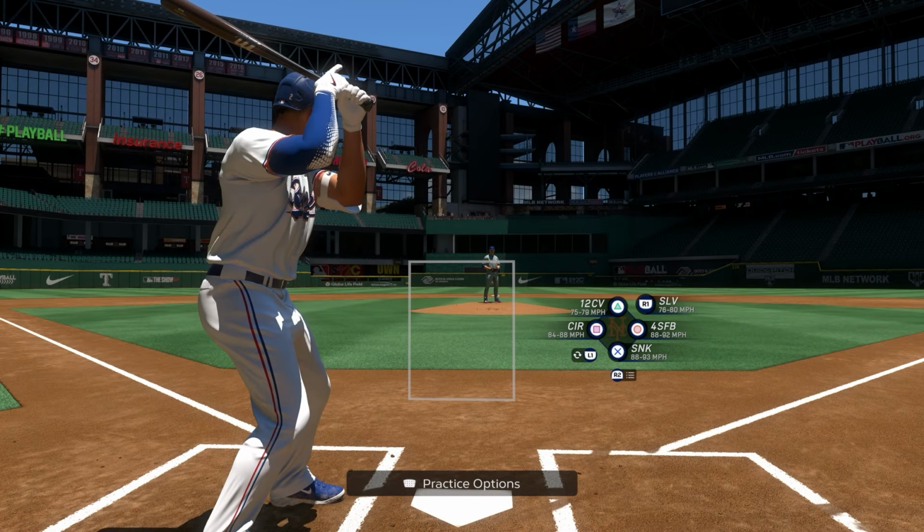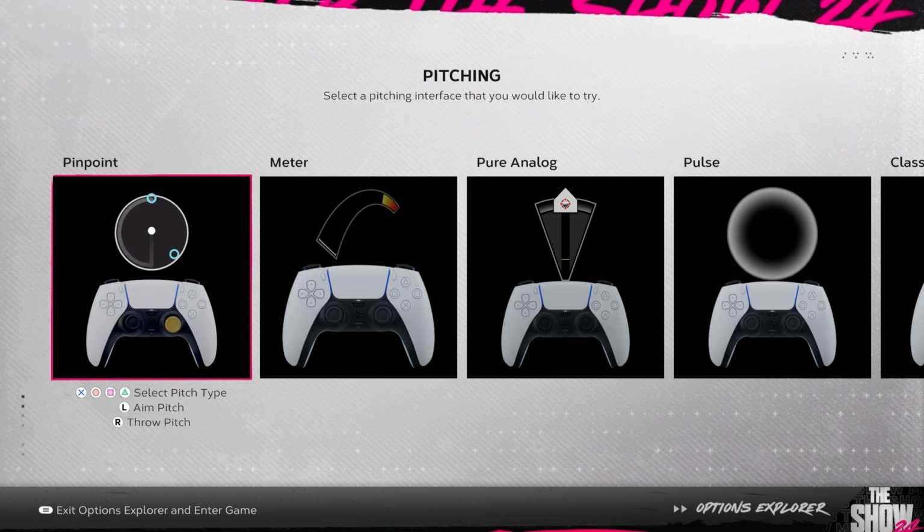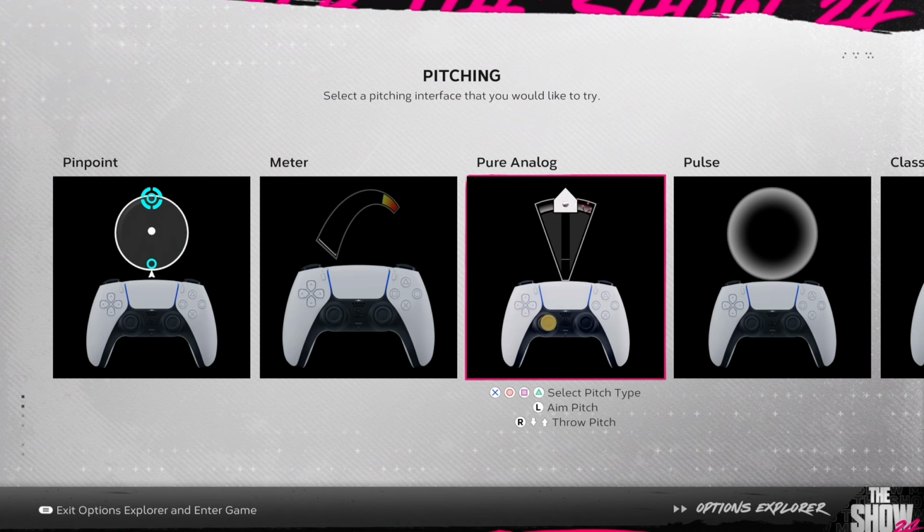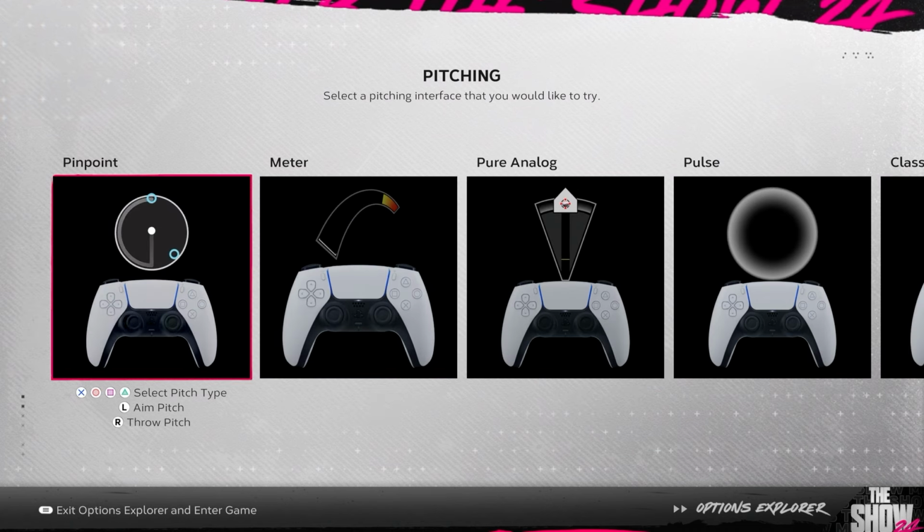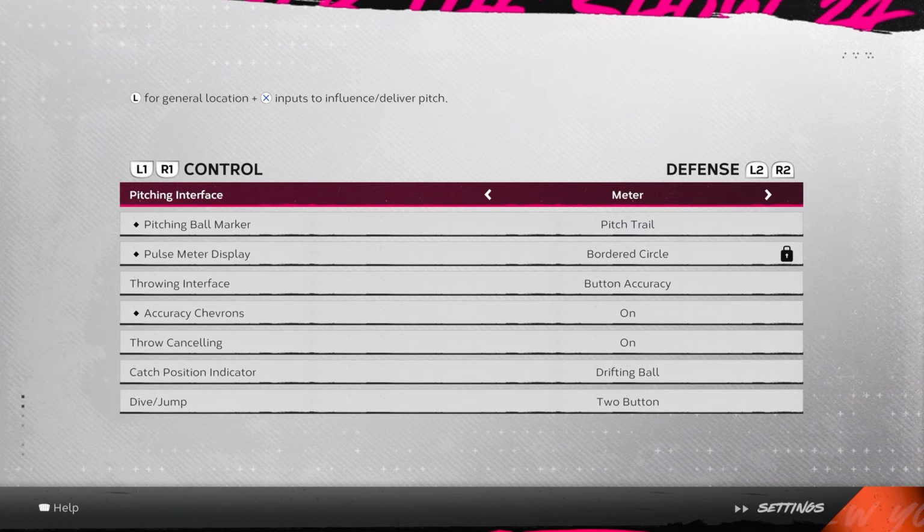Now let's talk about the pitching. The pitching interface for me is pinpoint. You can go with pulse, pure analog, classic, meter, pinpoint. I probably would say you go with pinpoint or meter. Those are the two most common ones. A lot of people use pure analog and pulse, but I probably would say the meter and pinpoint will give you the best option.